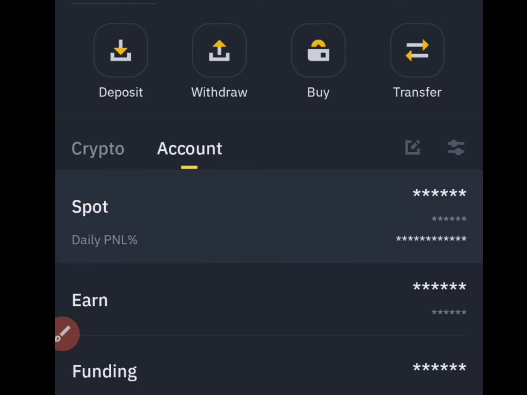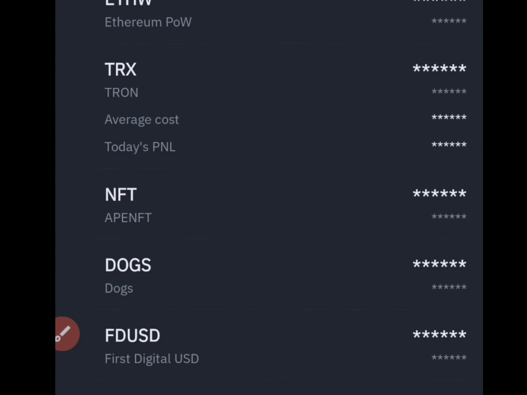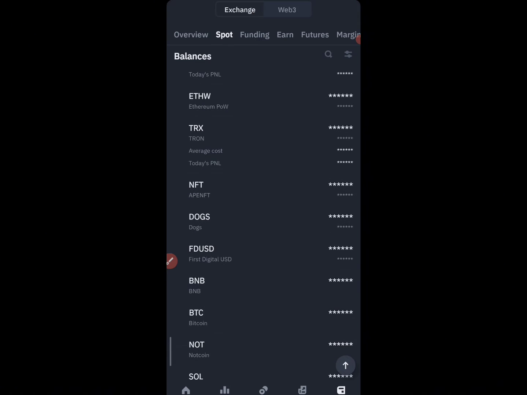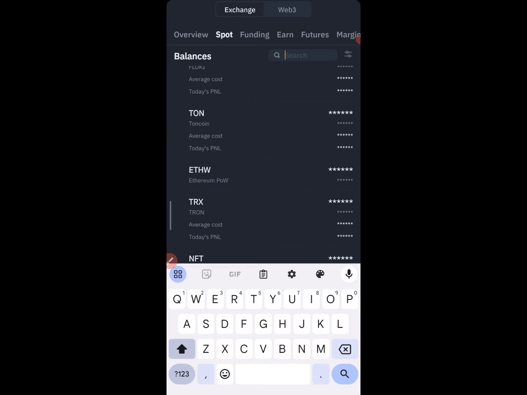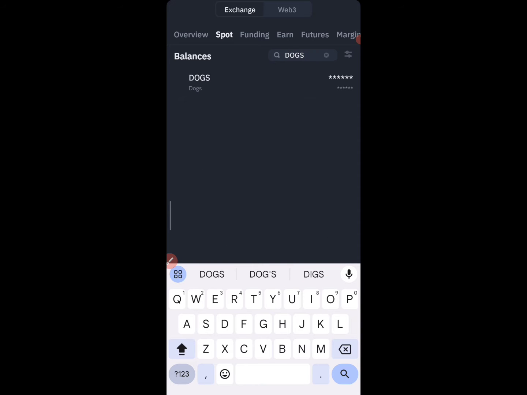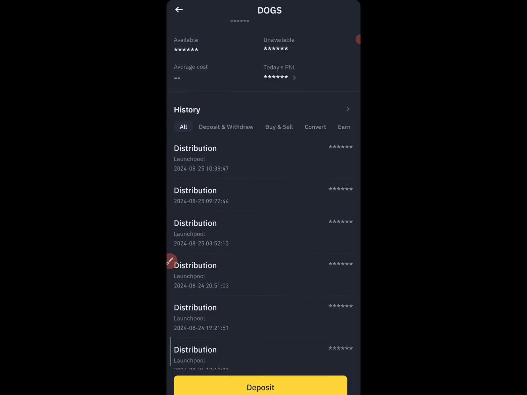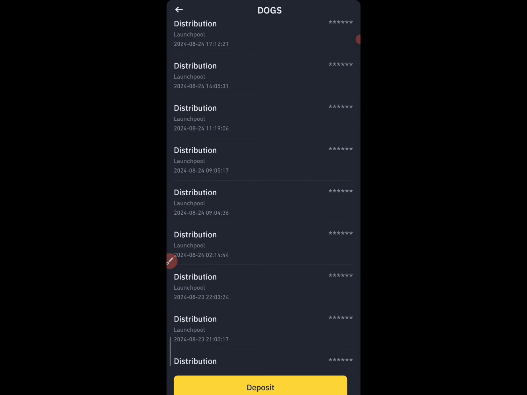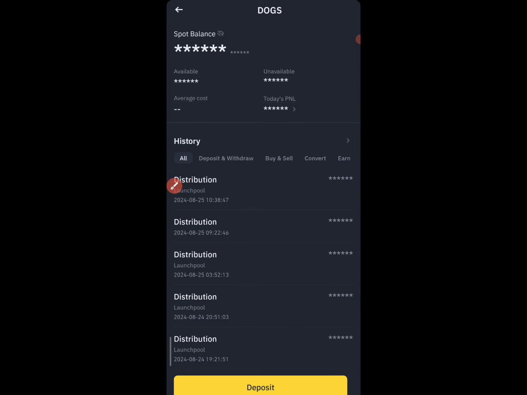All right, so you click on Spot. Once you click on Spot, you scroll down and click on DOGS. If you don't have DOGS showing, just go ahead and search right here for DOGS. Then you're going to see your DOGS, so you're going to see your current DOGS balance. I can see I actually received a lot of distribution, so you can see this is my current DOGS.